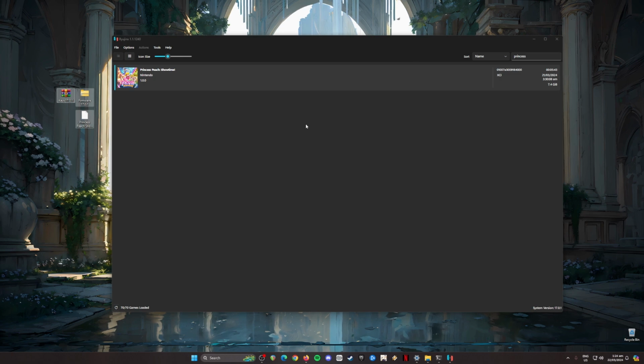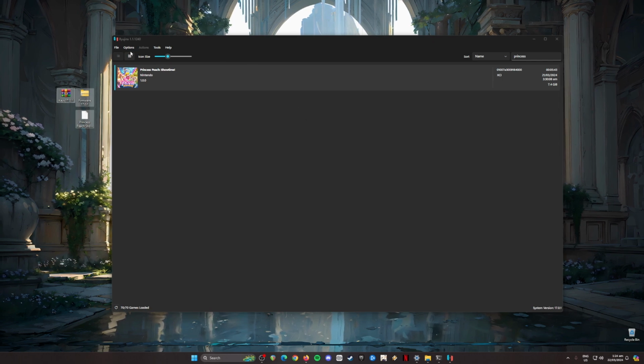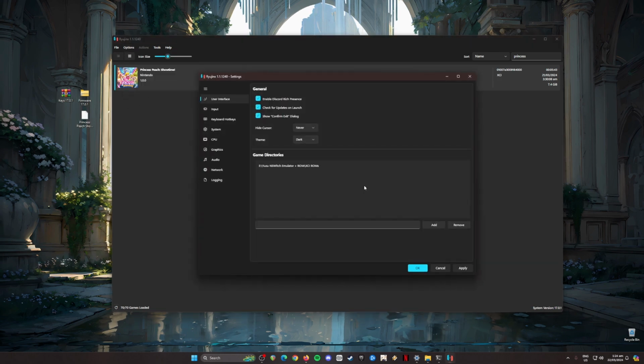Now, the next step is to optimize your Ryujinx emulator so that there'll be no drifting, no crashes, no black screens, and graphical glitches in your playthrough. To do this, just go to Options, go to Settings, and in this part, be sure to pause the video and copy every setting that you see here. So these are my settings for the General tab.